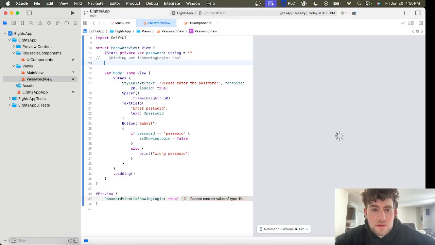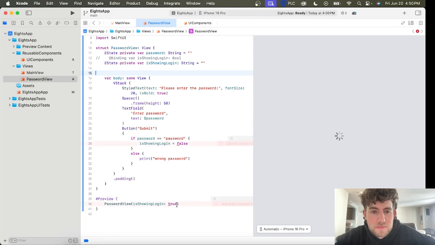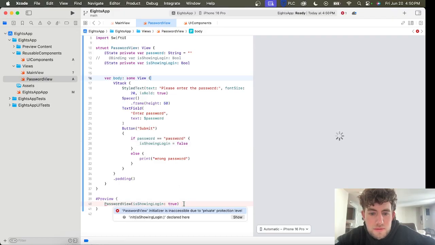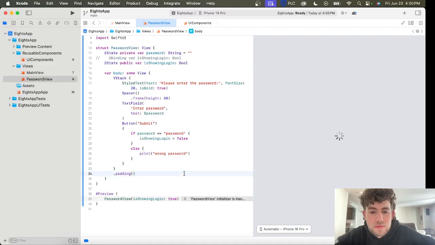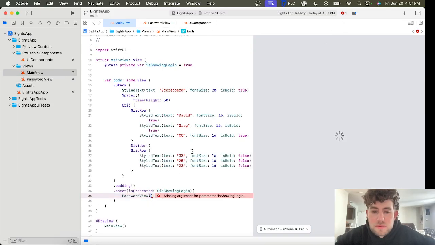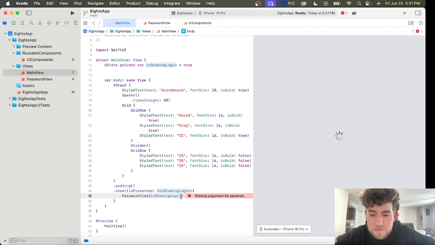What if we didn't have the binding? Let's just test the UI real quick. It's showing login here. Bool. Okay. And then, yeah, we don't want it to be private. Try that. What's wrong? Oh, here, yeah. Pass in that as whatever we have for it, which should be true to start.